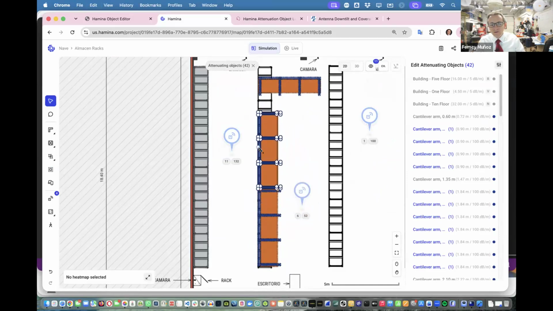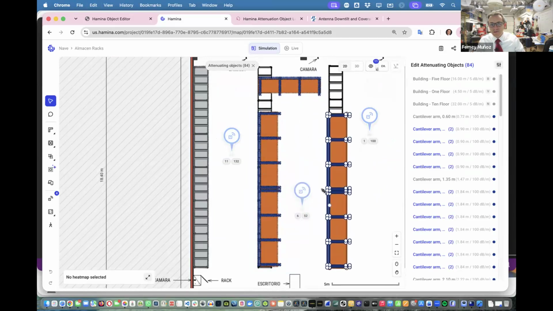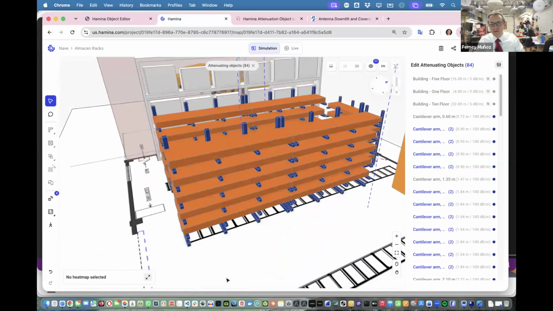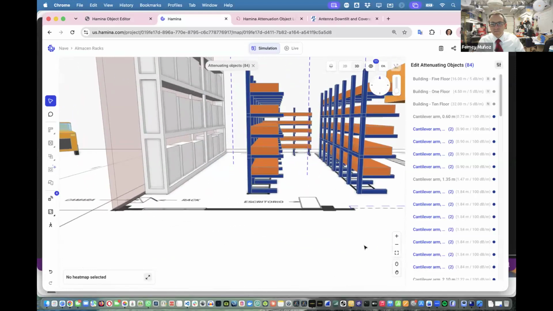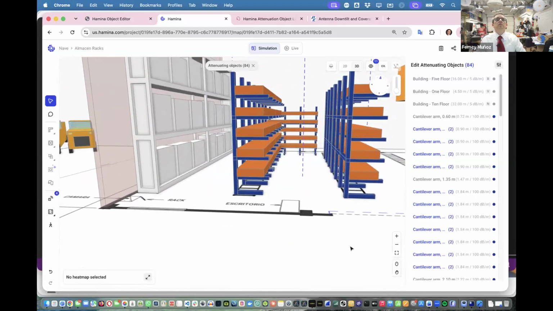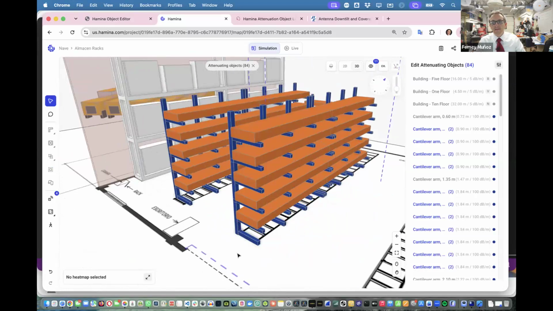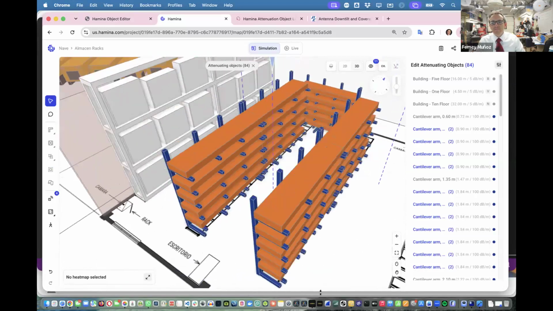And now I just created another. Now, if I select these two and Control C, Control V, and place this guy over here, and then go to 3D, now I have racks created really quick. Isn't that cool? Really nice, huh? Okay.